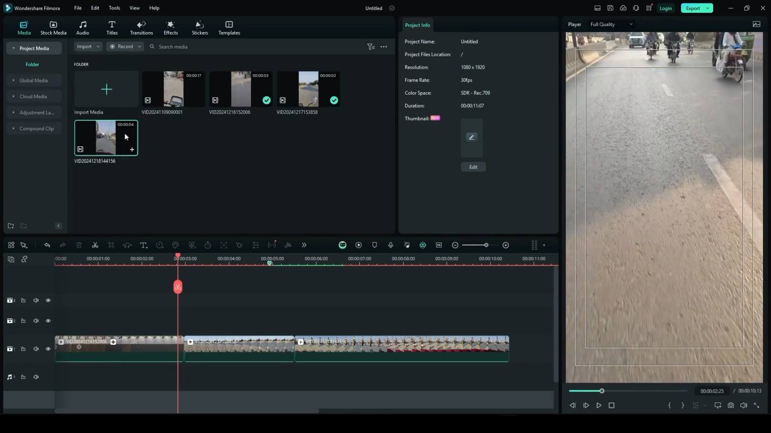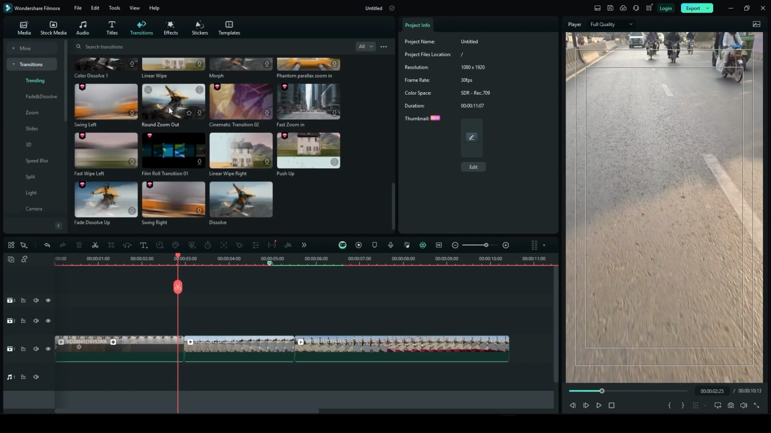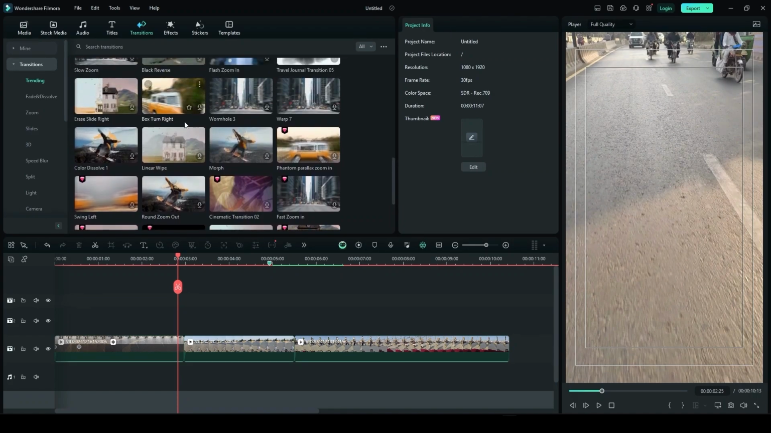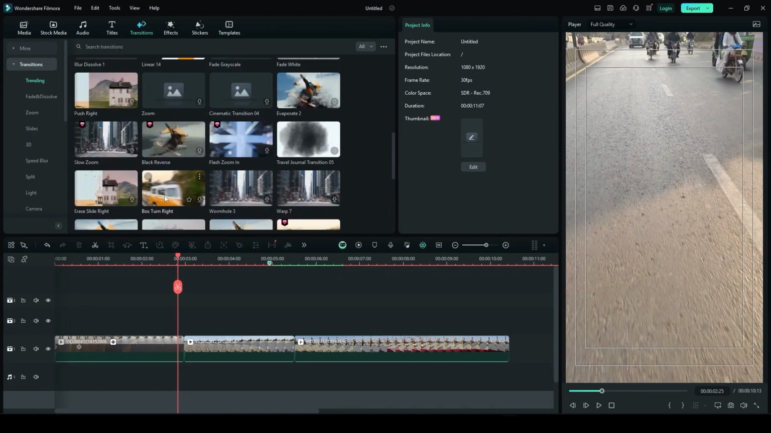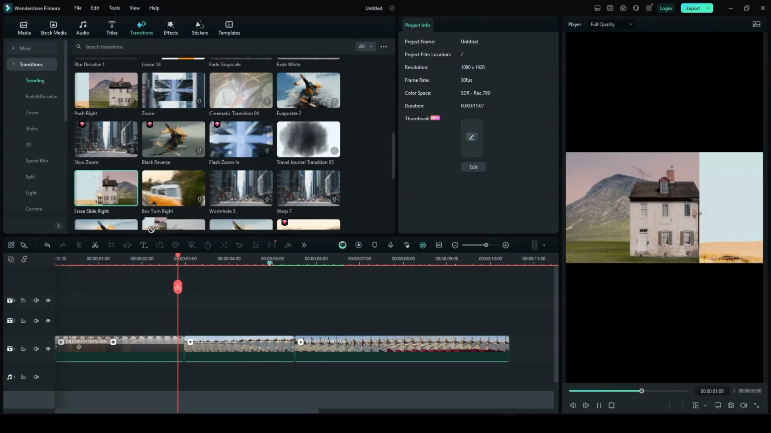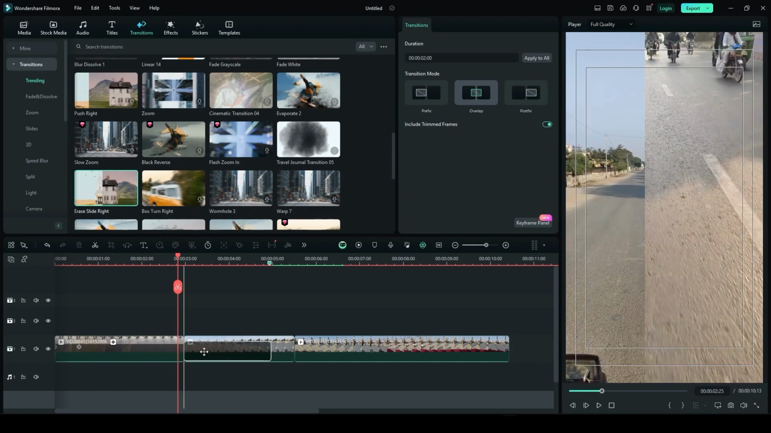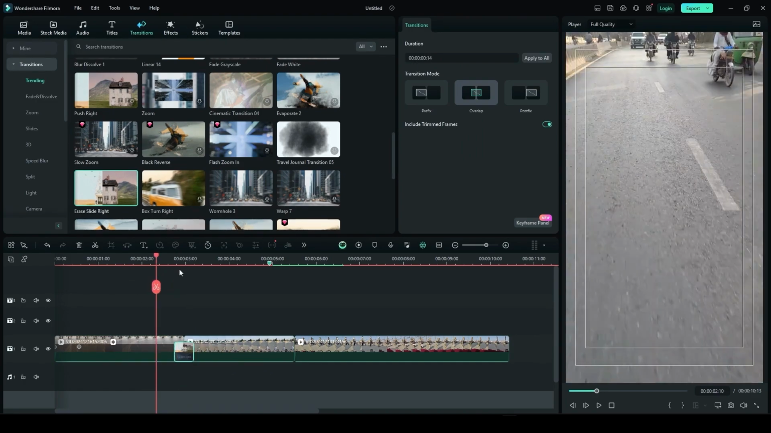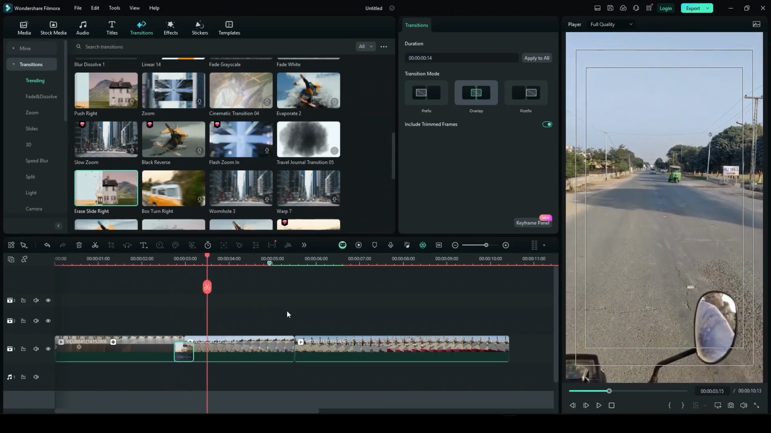Okay, now I will go toward transition, and I will apply a transition that looks best for me in this particular space. Let's say like this one. If this is good, I will use this one, or I will use this slow zoom, or whatever. There are tons of transitions available. Let's say I want to use this one, and I will make this duration a little bit shorter. So it will work like this.